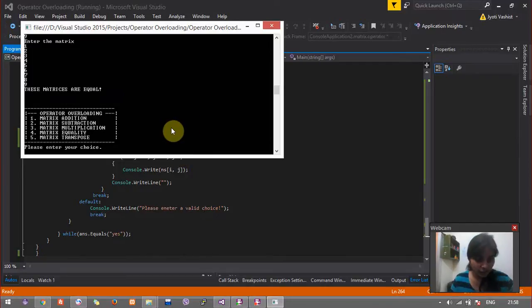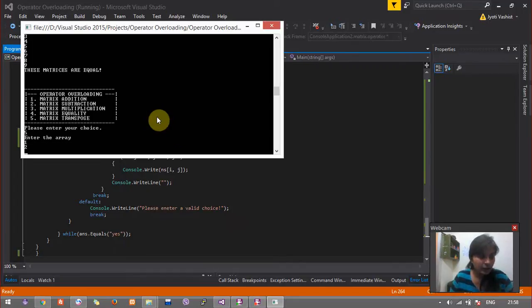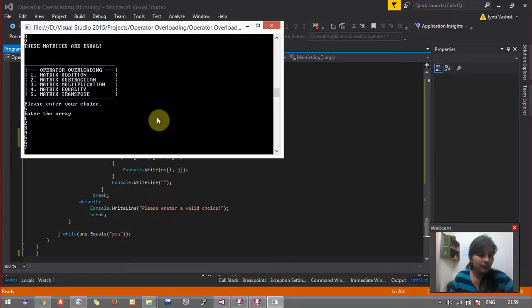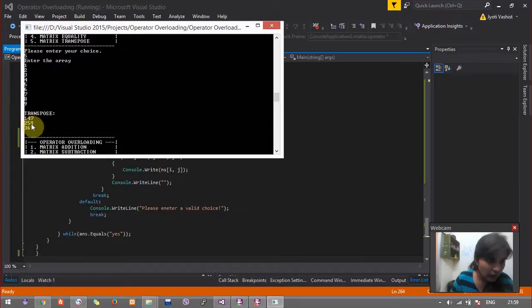So now for performing transpose, as we saw, I have used the concept of implicit and explicit conversion. So let's see whether it is working perfectly or not. So I enter the values of the array. So yeah, the original matrix would have been 1 2 3 4 5 6 7 8 9, but instead the transpose of the matrix has been represented by 1 4 7 2 5 8 3 6 9, which is a perfectly correct answer.